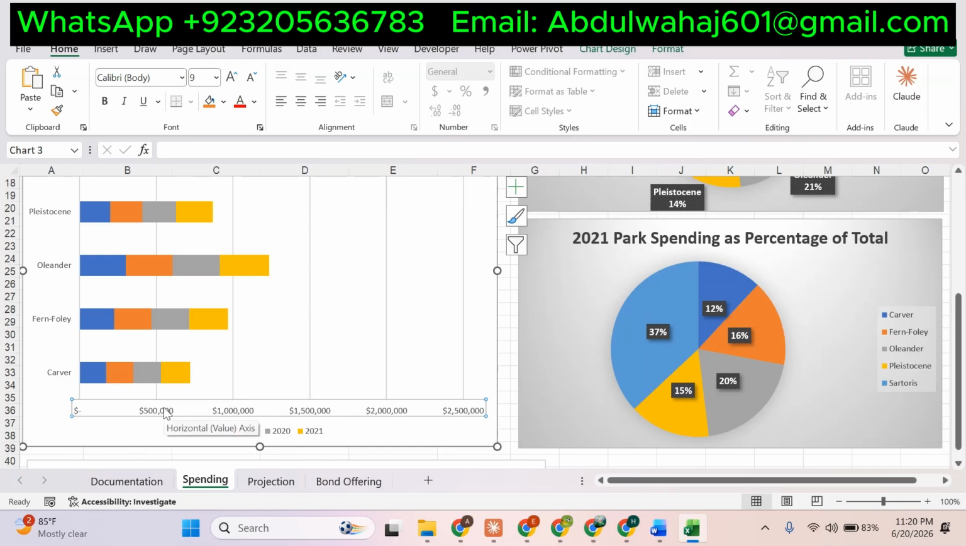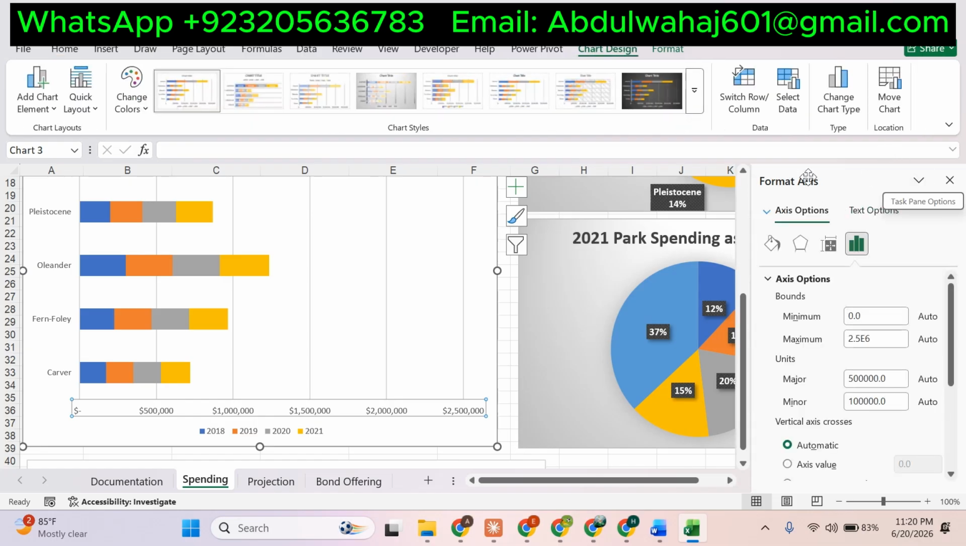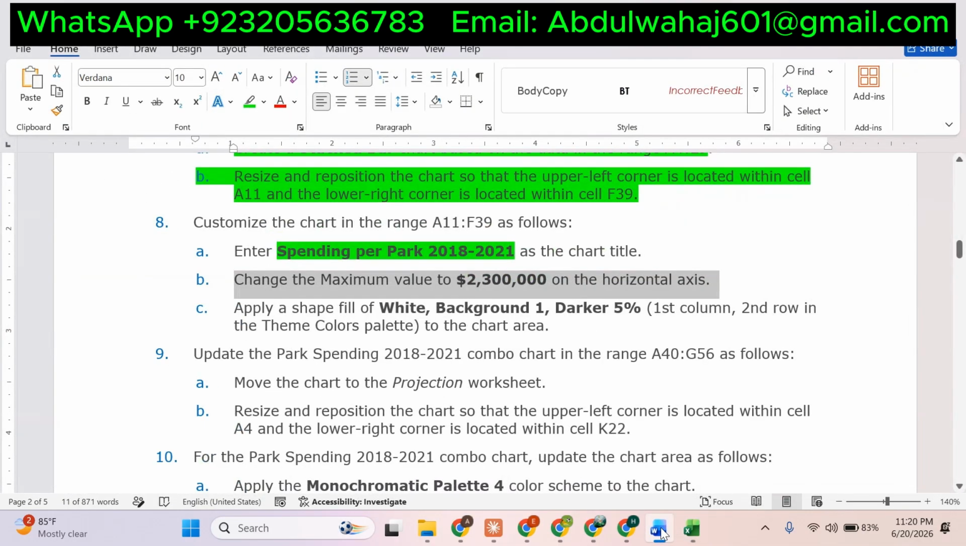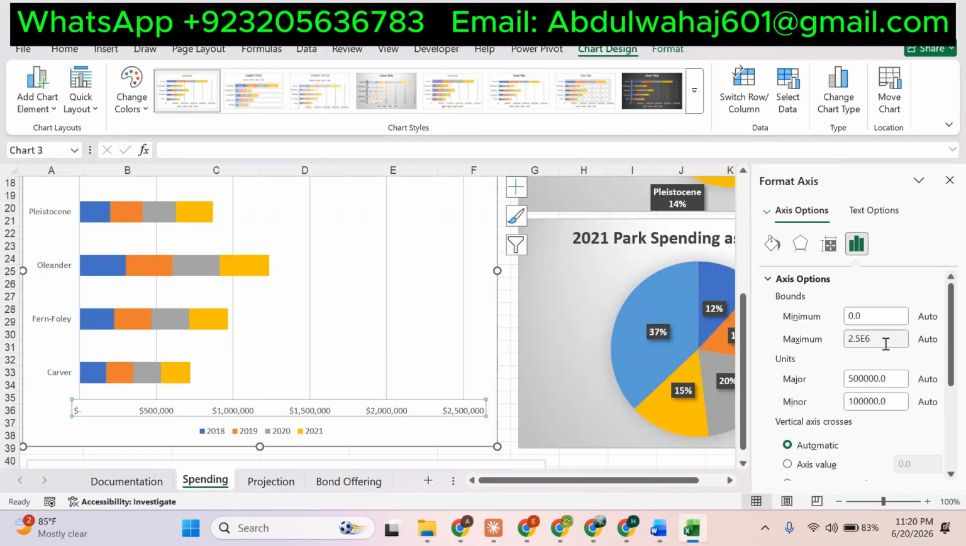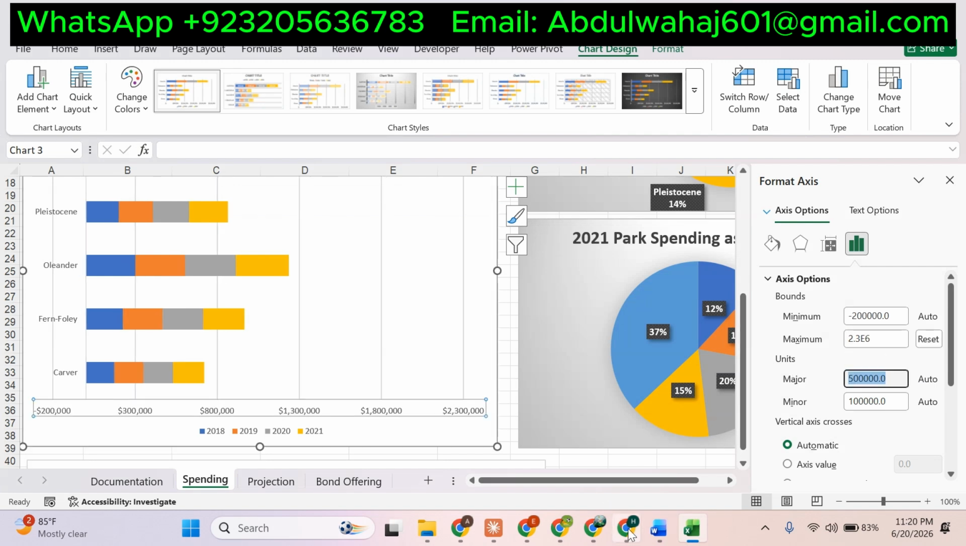So first of all, select the horizontal axis, then double click it. A Format Axis window will appear, and now you have to change this maximum value to this figure. So the maximum value should be like this. Okay.